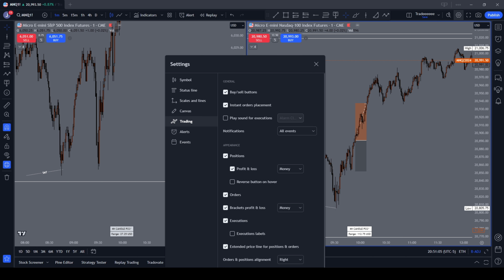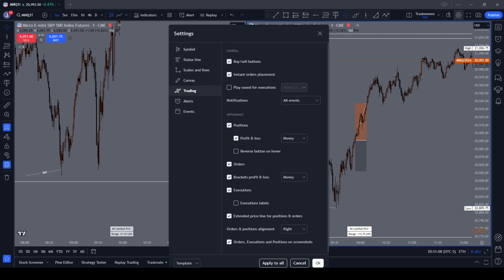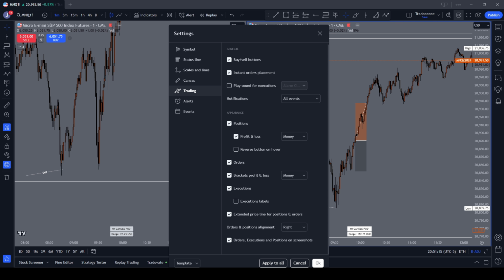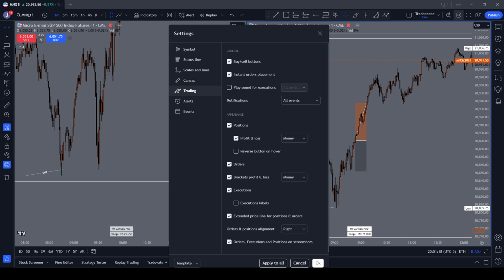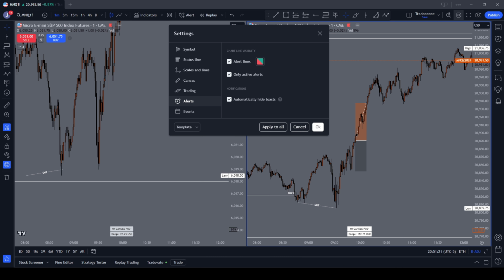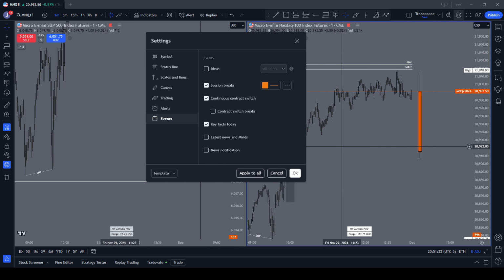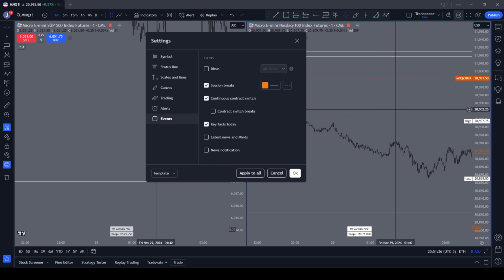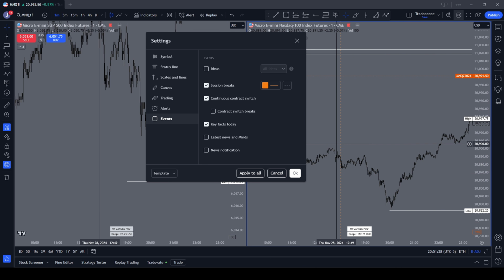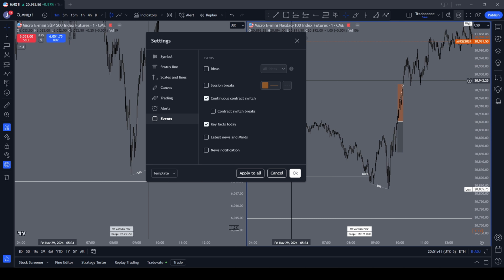Buy and sell buttons. You just don't turn those off. Instant order placement, a must. Pretty simple. I don't really use alerts, but here you go. Session breaks, let me see if I can find it. Yeah, I don't like it. I just know where they are.